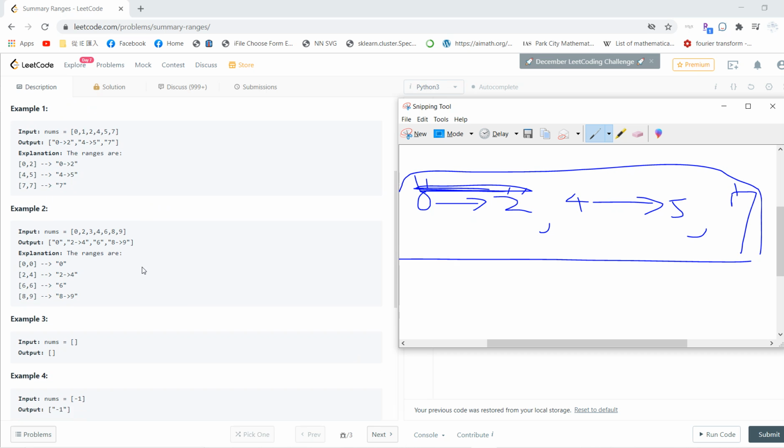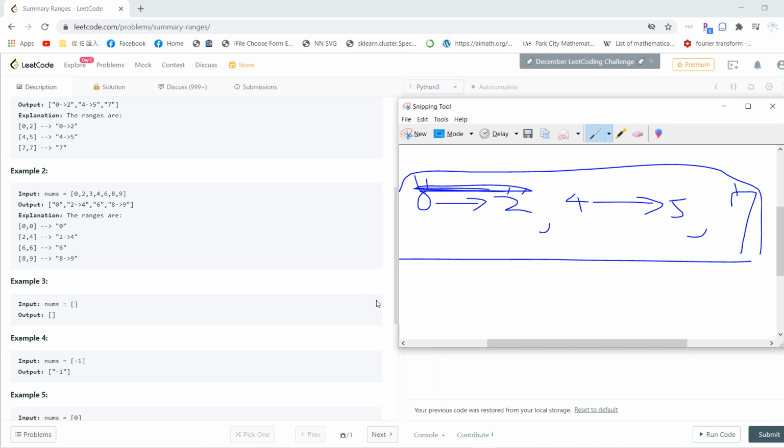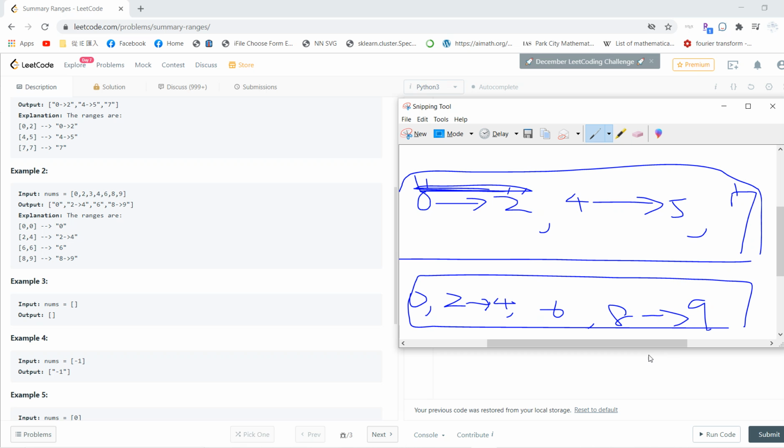So this is what you need to return. Also this is another example, right? So we start from 0, 0 is lonely, right? But 2, 3, 4, so 2 to 4, which is very easy, right? Then 6 alone, right? 8 to 9, right? So this is the answer.